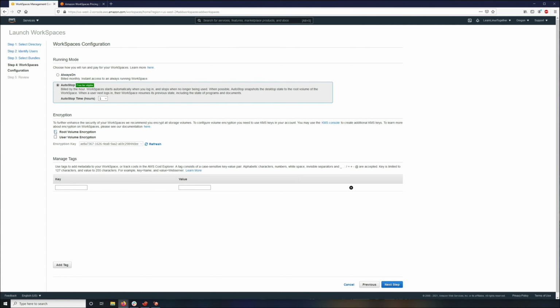And then there are some encryption options. You can set up root volume encryption or user encryption. I'm not going to do it because it takes longer to create, and I want to get through this quick. But you can mess with that. There are some tags you can set up too. So here's my review. Just doing a standard. Let's click launch.